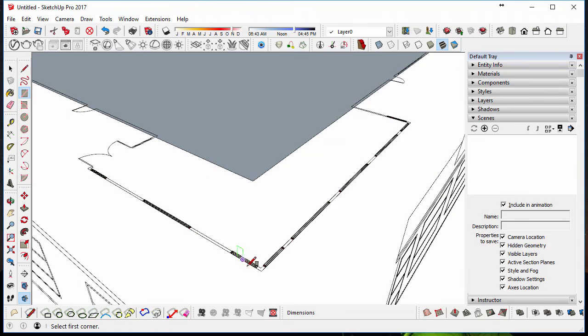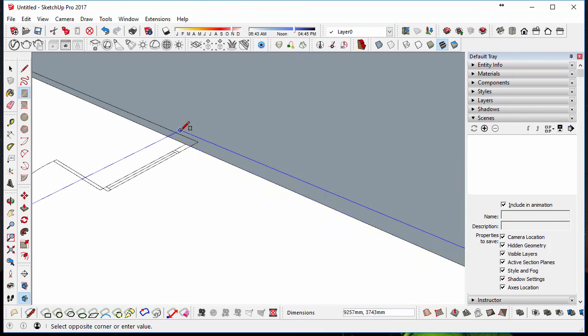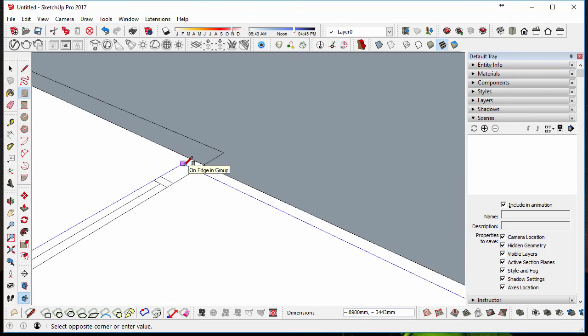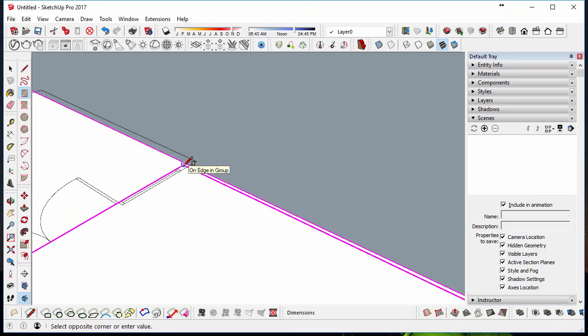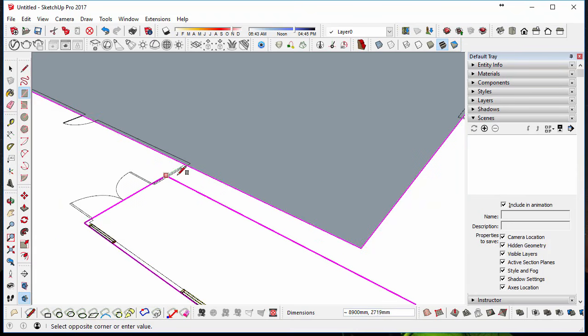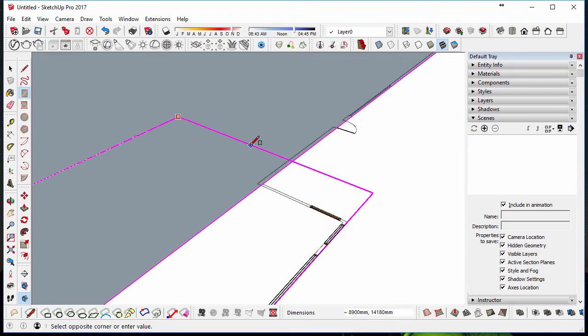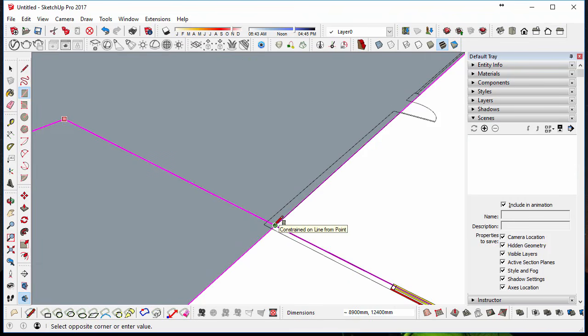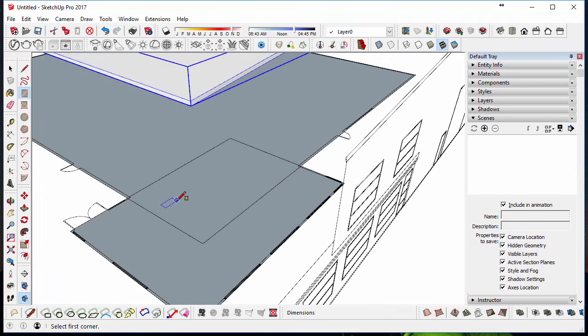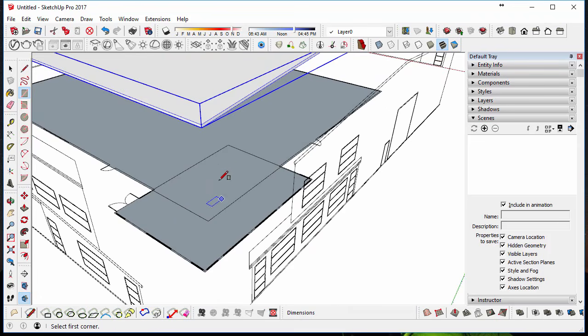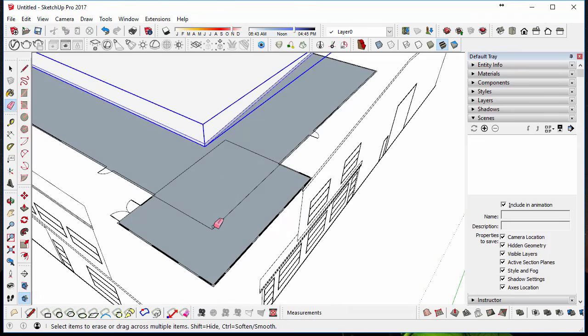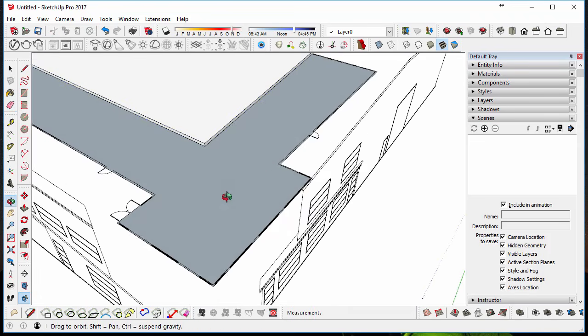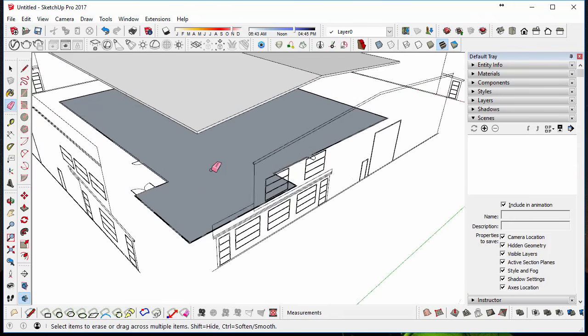Then just check out this. So I'm going to click on this endpoint, come over to here and put it on this edge without clicking, hold shift and it locks it on that line. Then I can go out here and line it up with this outside edge. And that's quite handy because it just gives me a rectangle, fills in the faces, and then I can erase out the excess data between the two rooms.